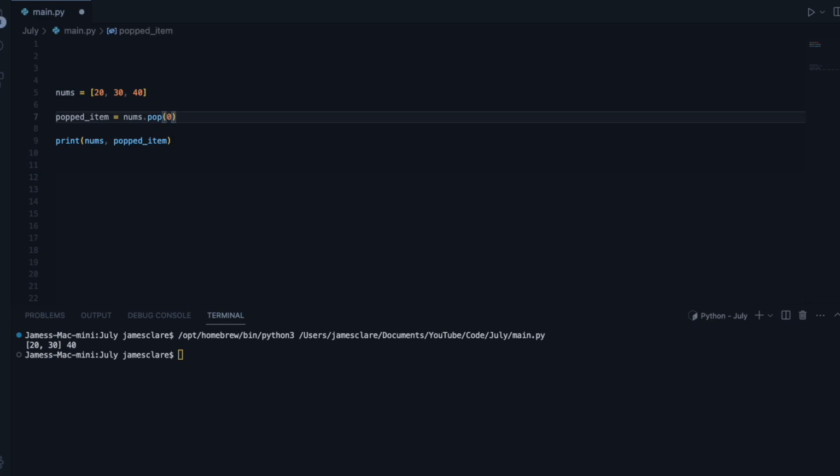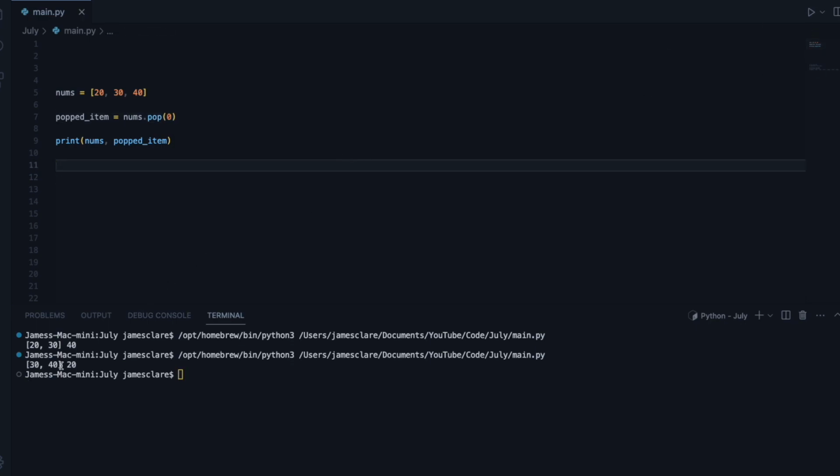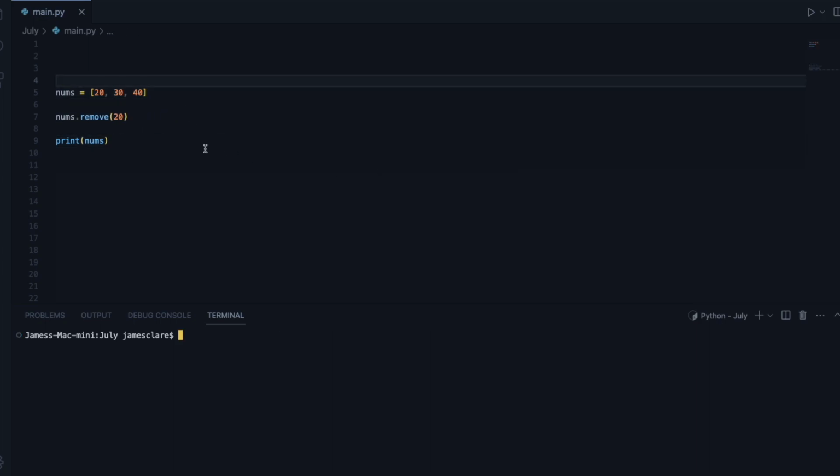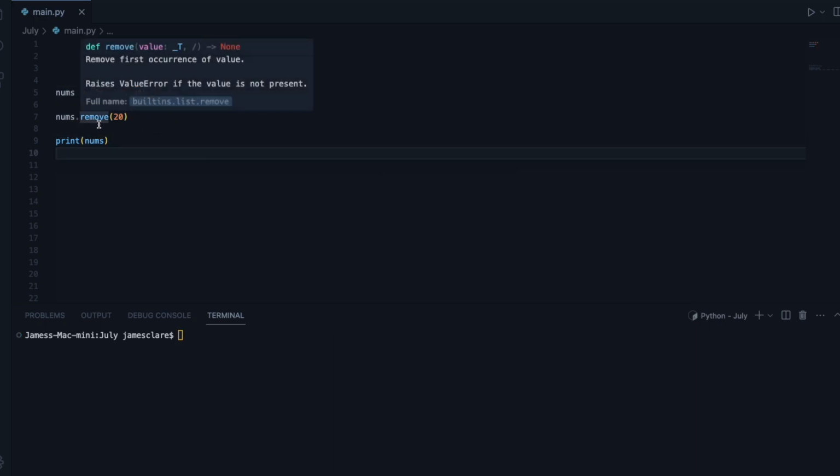Alternatively, add an index to this, and it then removes the item at that index. So in this case, 0 removes the first item, returning it to here, so now the list only has 30 and 40. Kind of similar to pop, except this time it doesn't return the item.